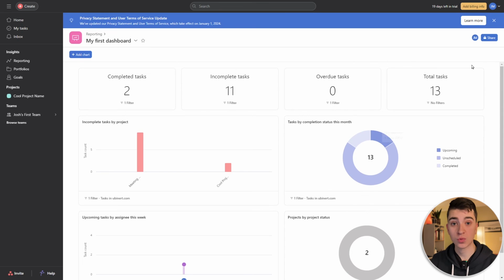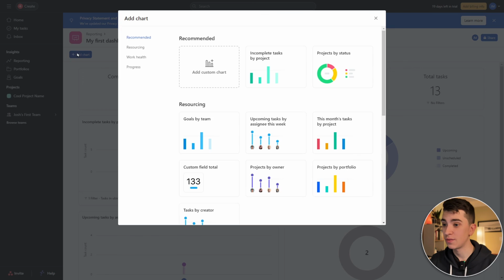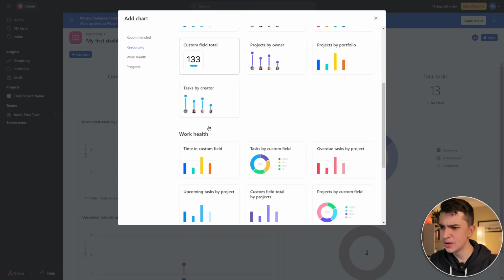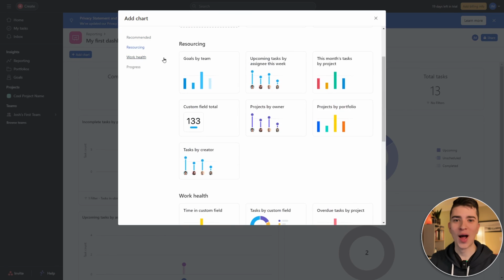I can actually share this with other people by hitting the share icon in the top right-hand corner, because of course, right now, this view is only private to me. And I could also add another chart to the screen if I so chose, such as goals by team, time, and custom field. Now, I encourage you to go around and play with this just to see the different options it has.